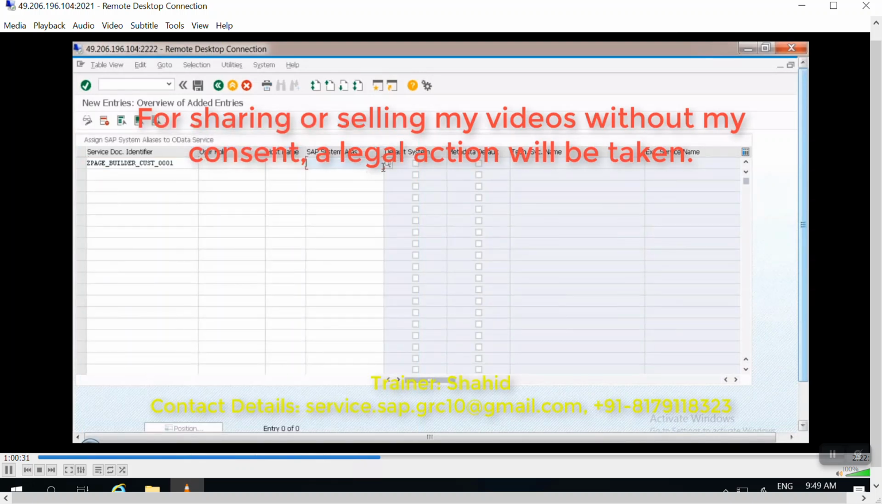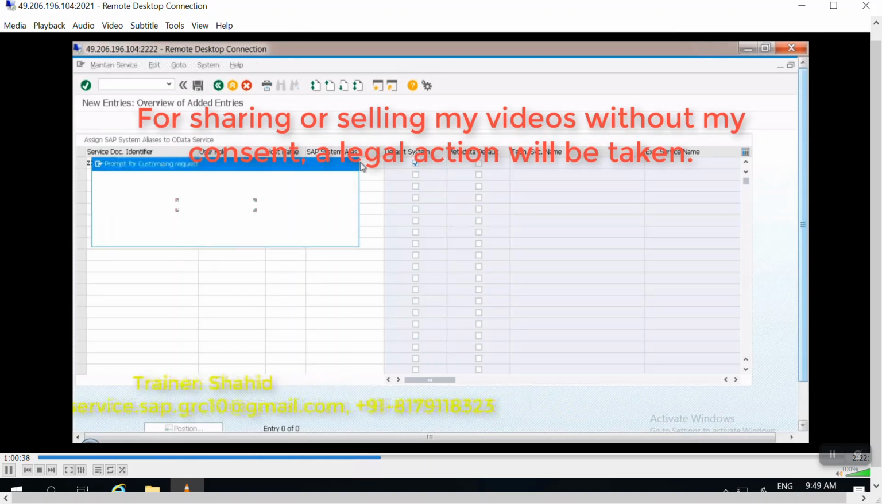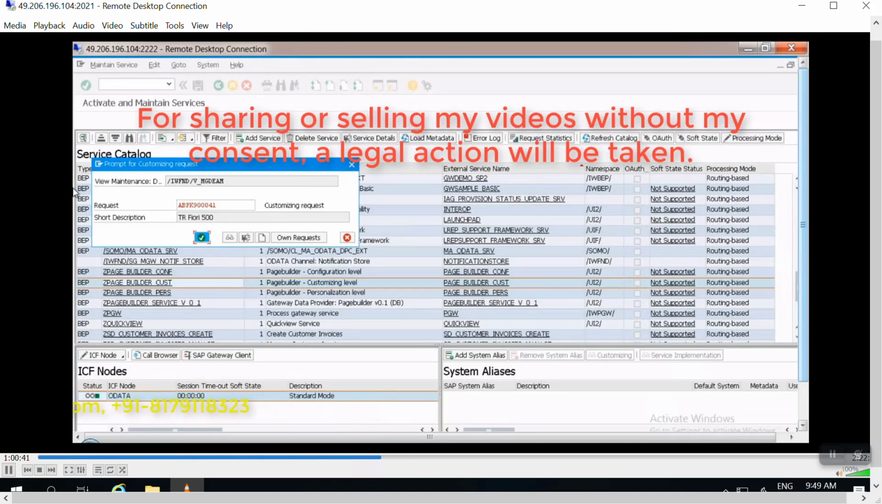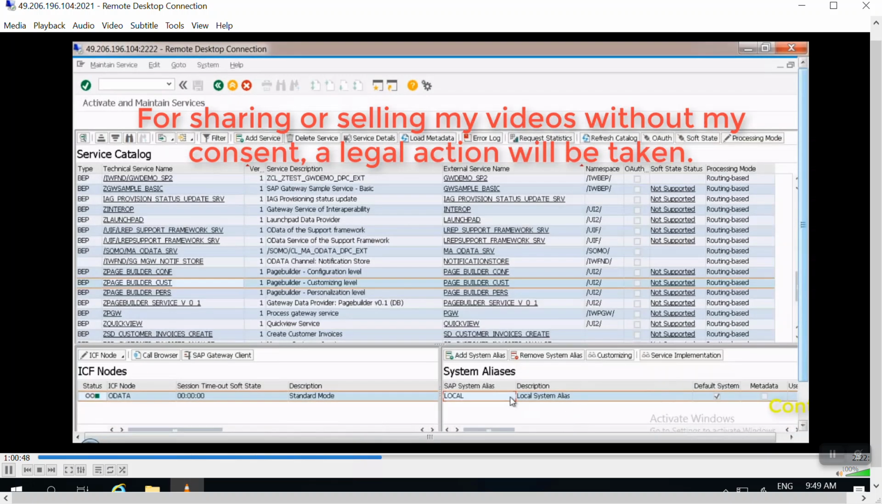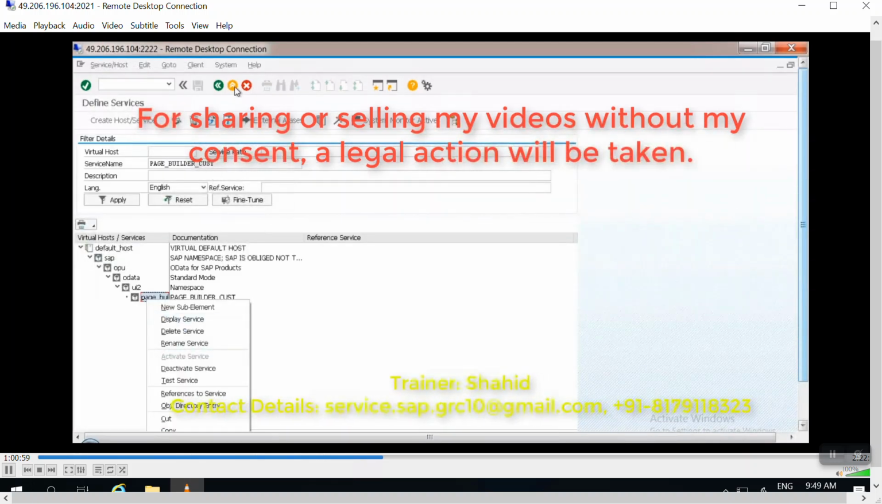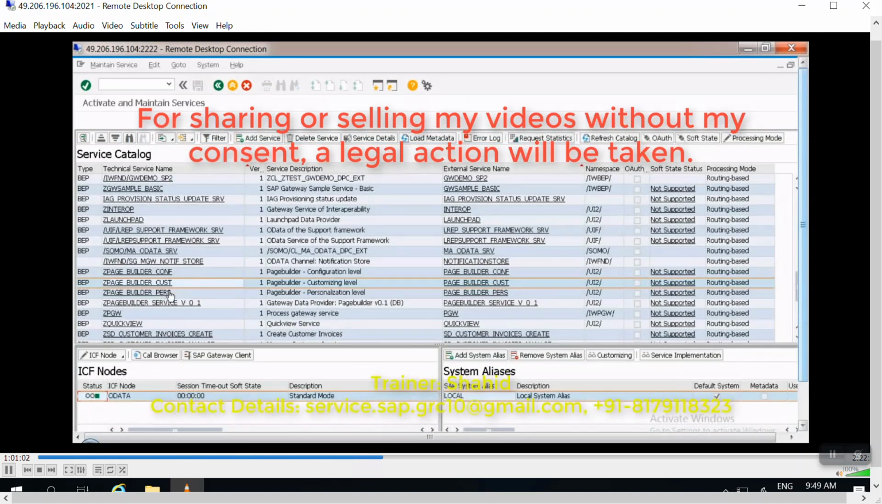Page builder cost, and then define the system alias: local, define it as the default system, and save. It will now ask you to create a TR. I'm continuing with the existing TR. It is activated, and this is the local system alias. Activate, deactivate, delete, configure. So here you can find this and also test whether this OData service is working fine.